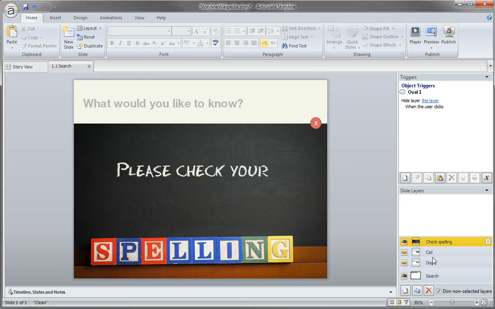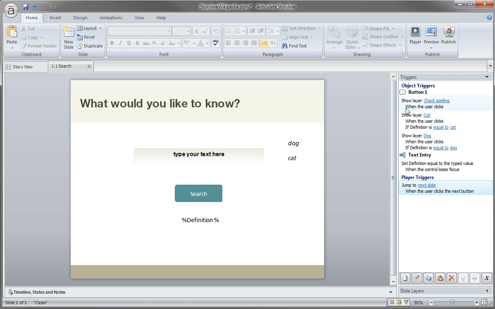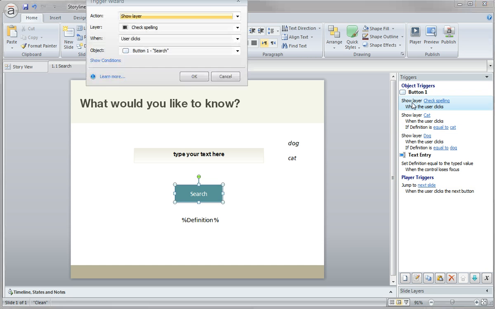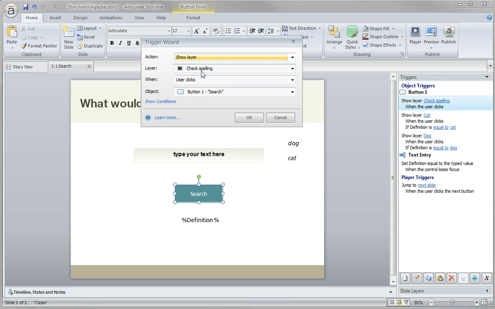So if they type the wrong word, we want to send them to a kind of a global catch-all, and we can customize this, obviously, any way we like. So real simple to do with triggers. So what we're going to say is on the very first trigger, we want this on the top. We want a global catch-all that just says, show the layer check spelling when the user clicks the button. You think, well, I don't even know. I don't want to send them there until I actually know if they're going to select cat or dog.